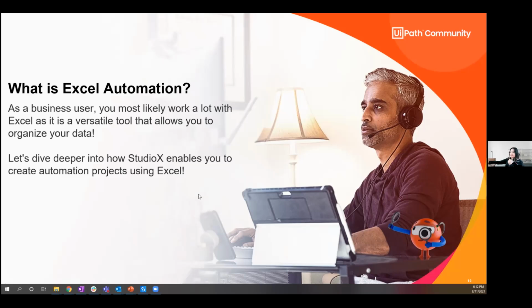Okay, so Excel automation in Studio X. I assume everybody here is a business user, and whichever function you work in, Excel is a big part of your day-to-day work. So let's see how Studio X can help you automate some of your tasks.